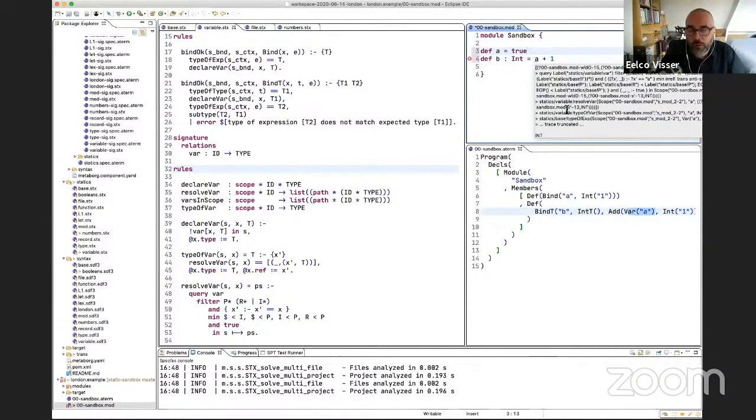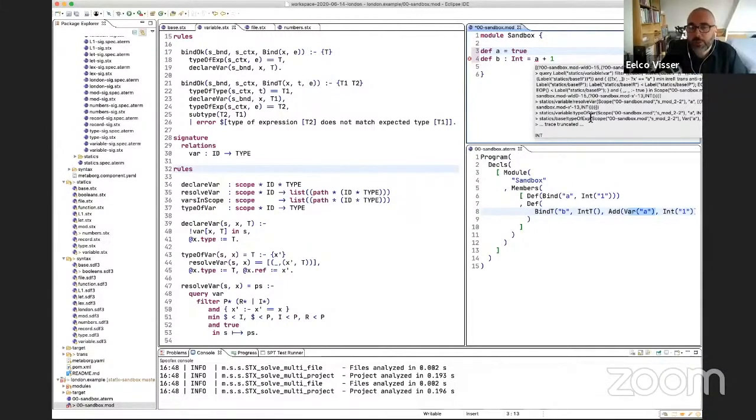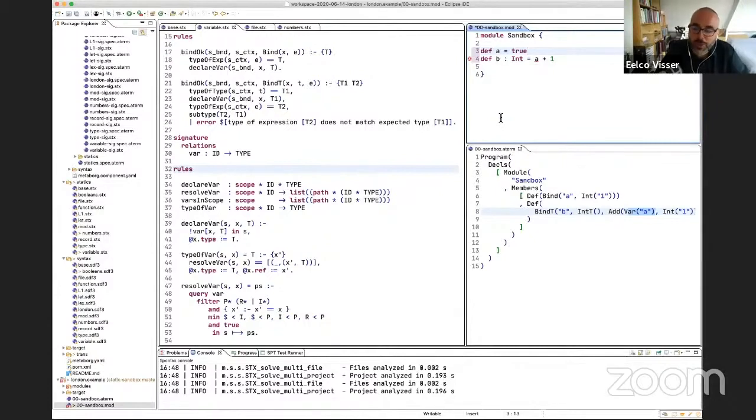Constraint solving failed, and as debugging output, what you get here is a trace. This is not typically what we want to show to users, but when debugging our definition, it's a trace of the constraint solver and where it got stuck. You also want to display an error message, and that is definitely an area where we want to do more work.